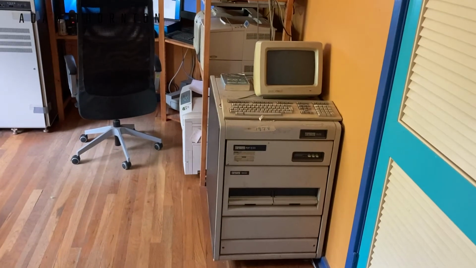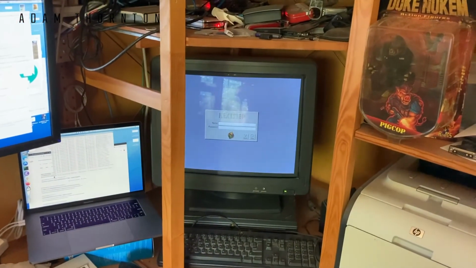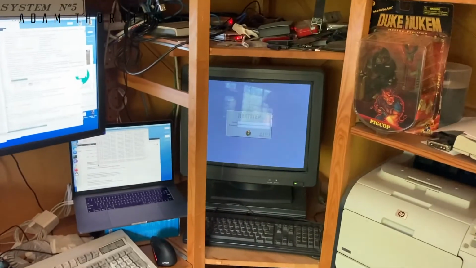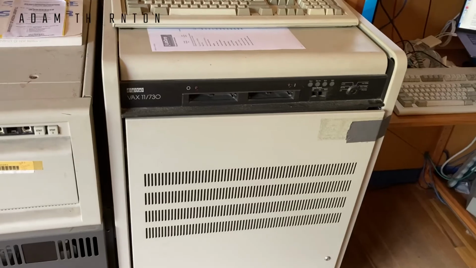I've got a wide selection of 8-bit computers from the 1980s, some Unix workstations, a PDP 11 over behind me, and a VAX 11730 right here. And I should be getting some more DEC machines, microvaxes and alphas and stuff in the next couple months.